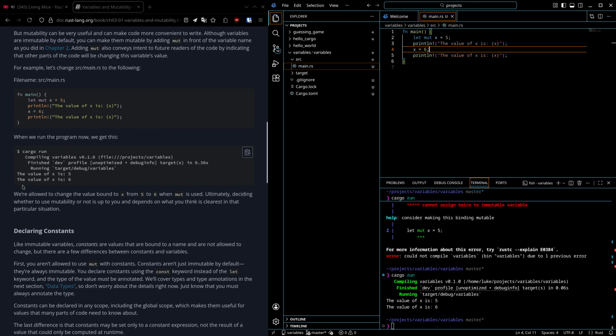That's what I did. We're allowed to change the value bound to x from 5 to 6 when mut is used. Ultimately, deciding whether to use mutability or not is up to you, and depends on what you think is the clearest in that particular situation.